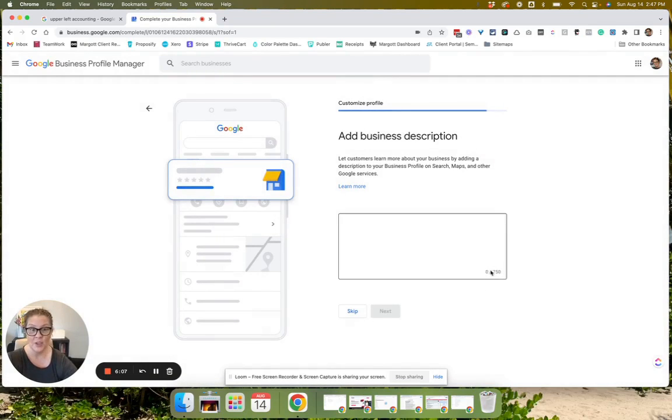Add a business description. You can always skip this and come back to it later. This is something that you probably want to put some time and effort into. You have 750 characters available to you, and we recommend using every one of those characters, if at all possible. We actually optimize the business description to help make the profile more searchable. So I'm just going to put something in here for right now, but just know that we would definitely recommend that you put in a full 750 characters for this.